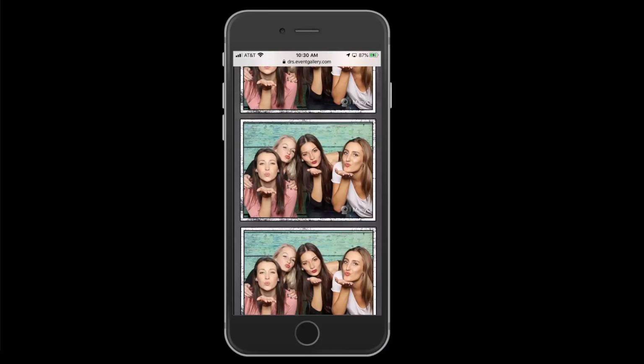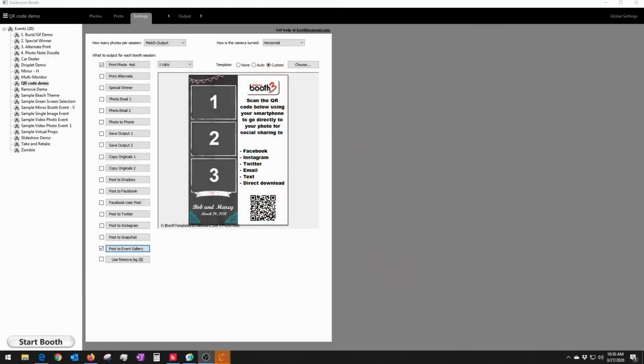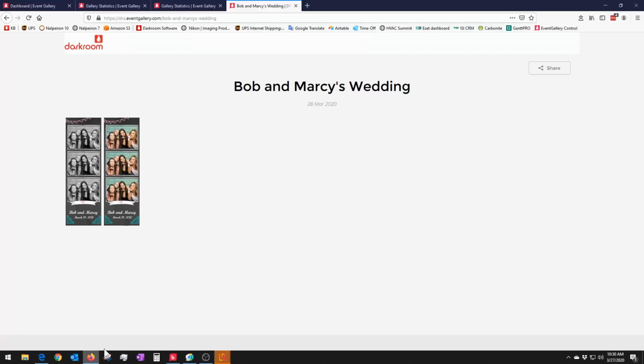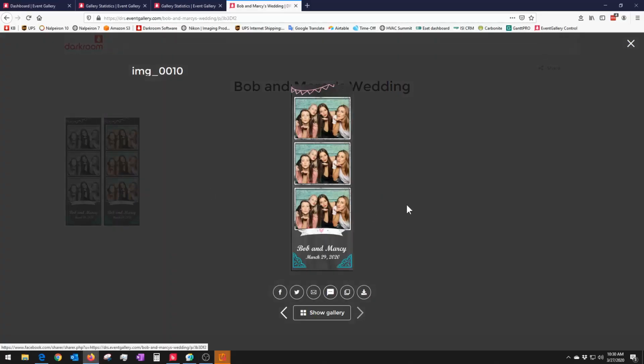Two different templates, one with the instructions, one without the instructions, and that allows the one that actually gets uploaded to Event Gallery to be the one without the instructions. So that's what this would look like right here. Okay? Now, some people may say, oh, well, I need both 2x6s to be the same.